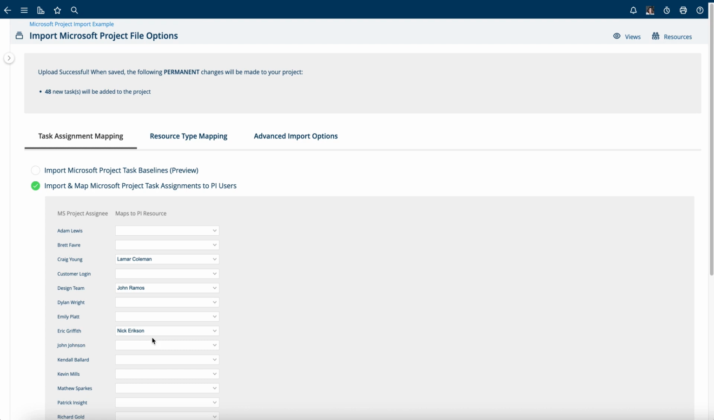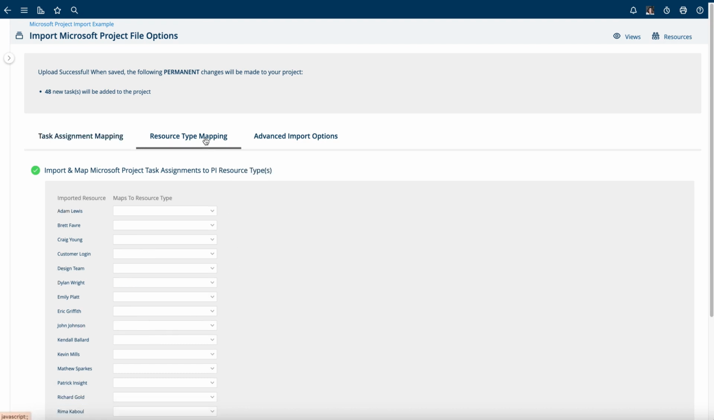The other two tabs are less frequently used. Sometimes your Microsoft Project file has generic resources. You can actually map those generic resources to resource types if you have the resource type add-on enabled in Project Insight. So developer would go to developer, and so on and so forth. So this is how you can map tasks that are assigned to not real people, but just to resource types. In this case, I'm going to turn that off.